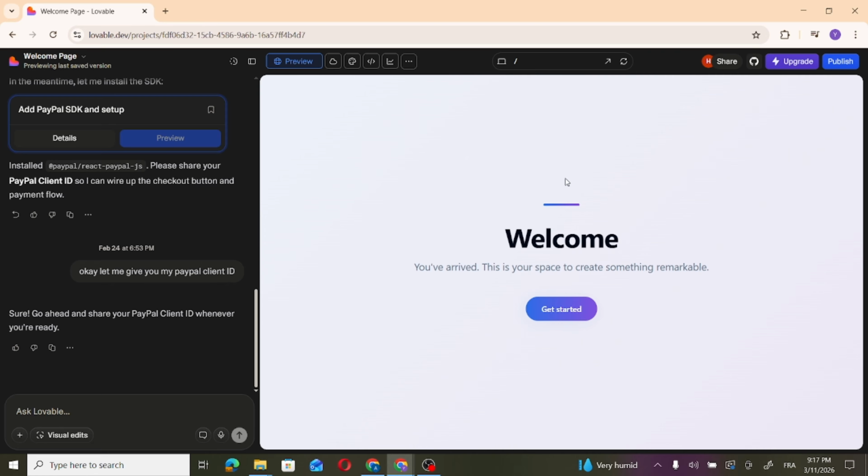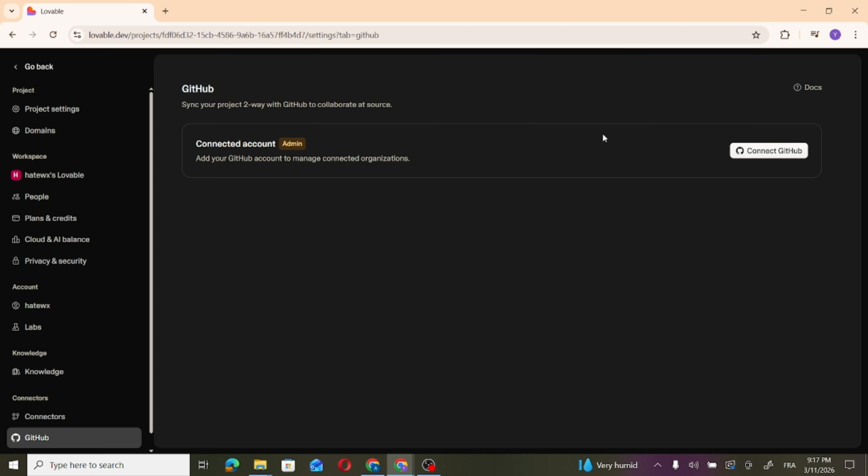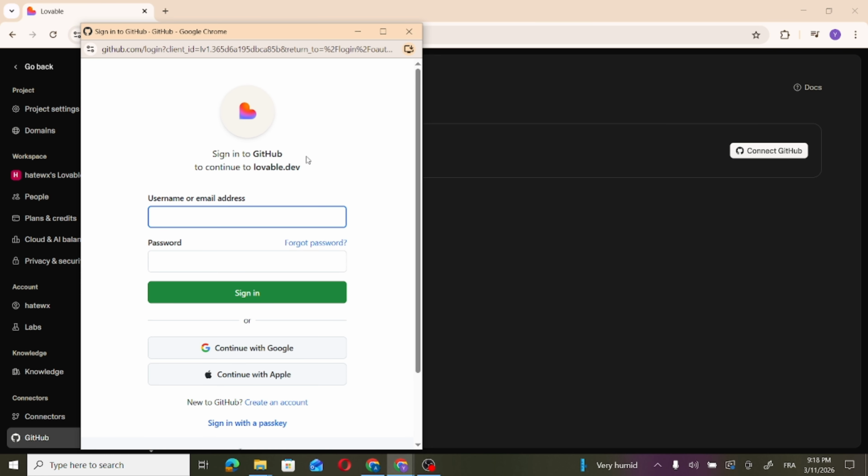And then from the project page view, you can see the GitHub icon here. Sync your project to GitHub, press on it, and then press on Connect GitHub. And now you press on Connect GitHub here. This pop-up will show up. Now you need to sign in to GitHub to continue to Lovable Dev.